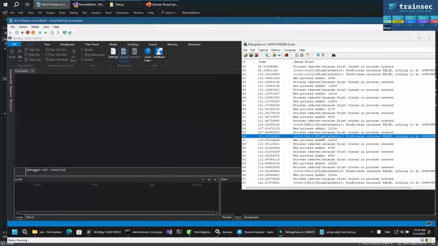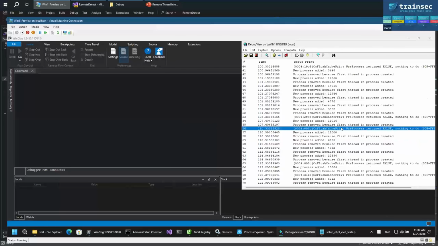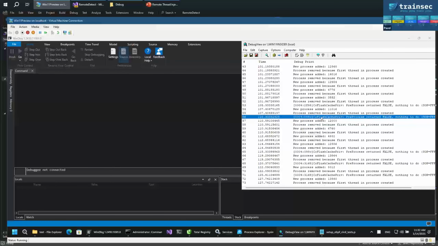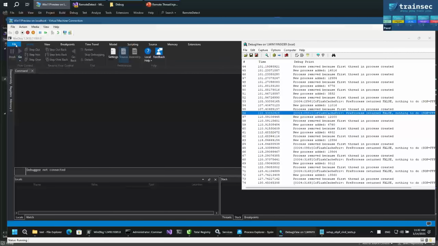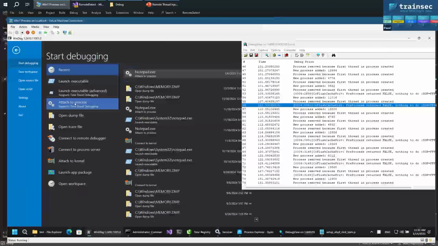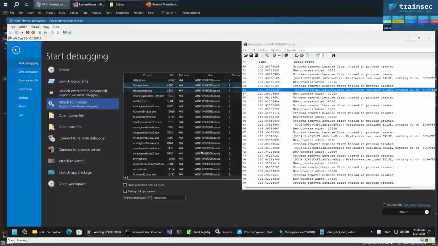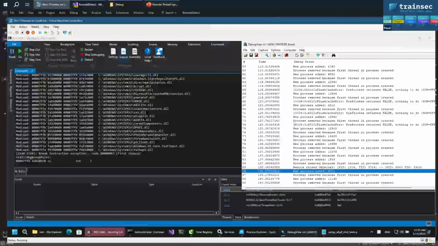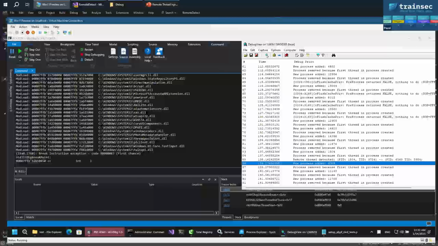But notice, by the way, that you get some other output here coming from the kernel or other kernel components. We can try to filter that by using a filter, but it's not going to be too noisy, so it's going to be probably fine. Let's go ahead and use attach to process again. We'll find Notepad, here goes. And once we attach, you can see that remote thread detected was shown here. Let me stop that for a moment. So remote thread detected.